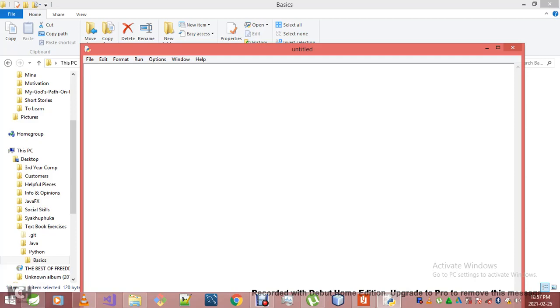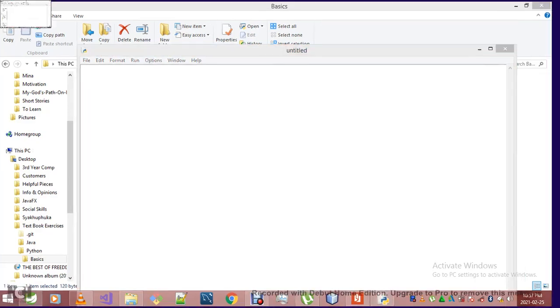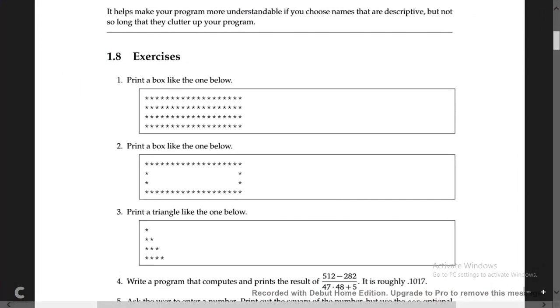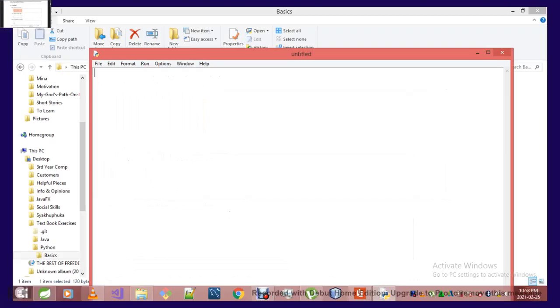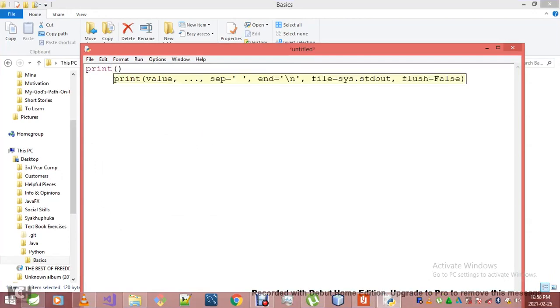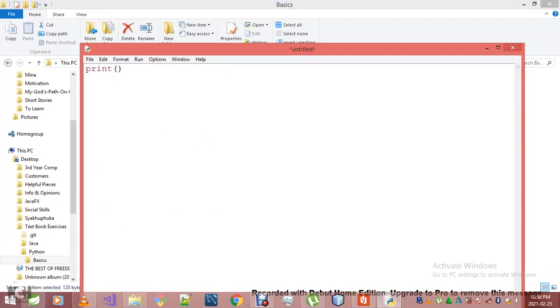Anyways, let's continue. Okay, as you can see right here, again, I'm still doing exercise number 1. The idea is I want to display those asterisks as a box. Okay, I've already given a solution, the first solution. So right now I'll give out another one.